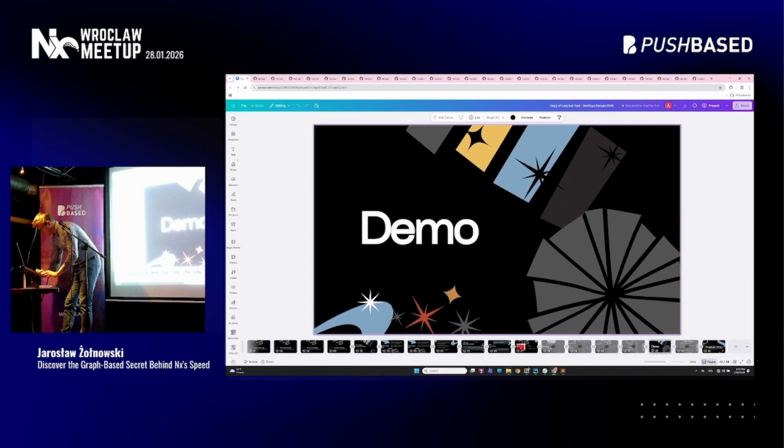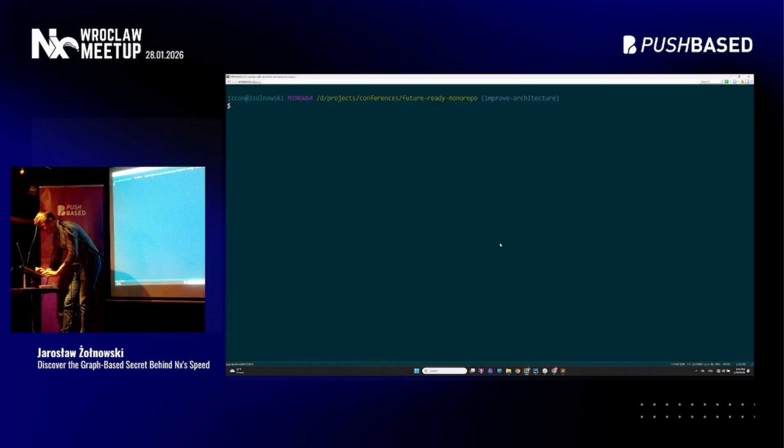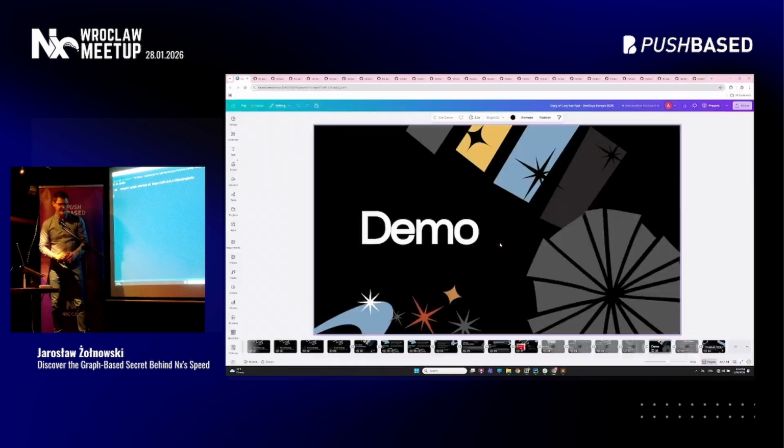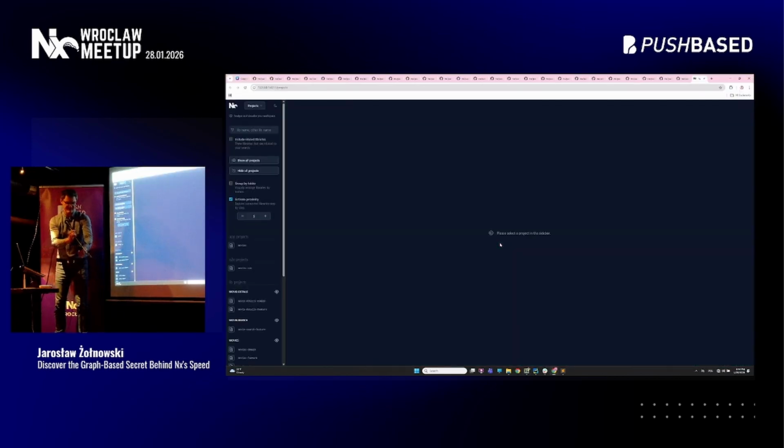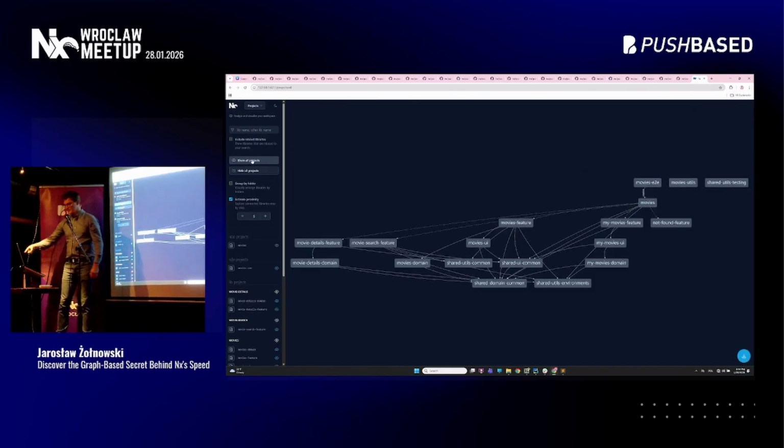Right. Let me quickly walk you through the project I have prepared. So that was our missed, invisible slide. I wanted to show you this Nx graph. This is the project I have prepared. It contains some amount of different projects. Projects means every single folder with a project.json file.